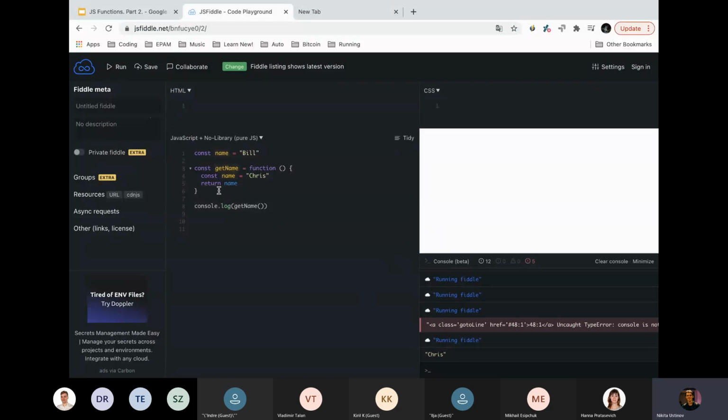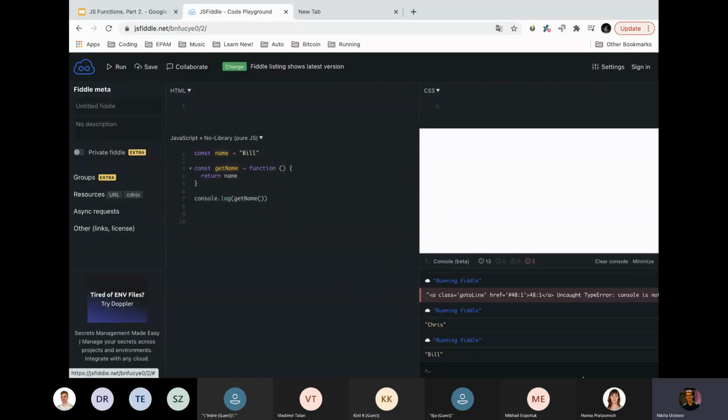And here is the thing. When we return the name, first it will look in the local scope of the function. And then if we don't find the name variable in the local scope, we continue searching at the top level, which in our case is the global scope. So here we get bill. Guys, is it clear to you?